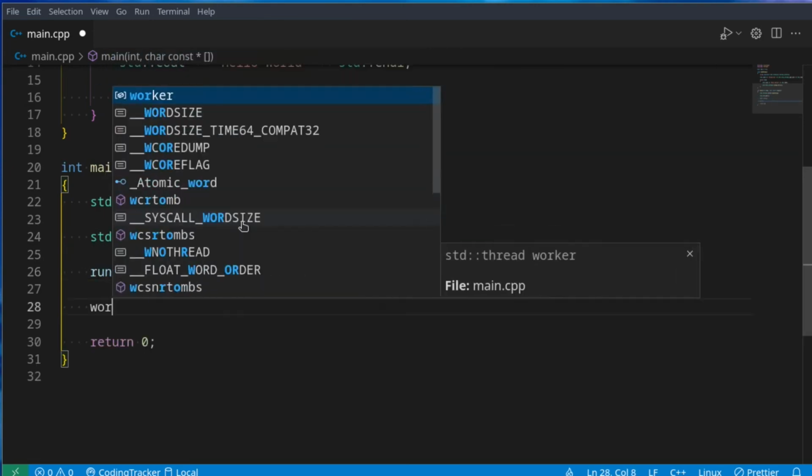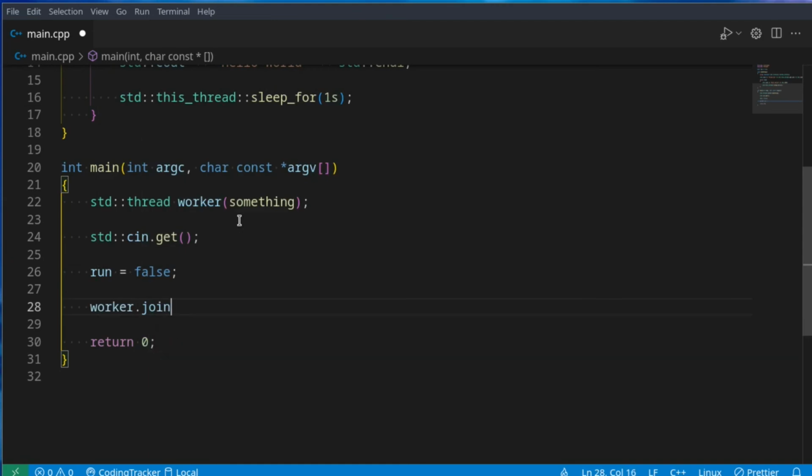And then we need to say worker.join. And this will wait for the thread to finish executing before continuing to the rest of the program. Because if you just leave a thread open like that, it can cause a bunch of errors which we don't need to get into right now.